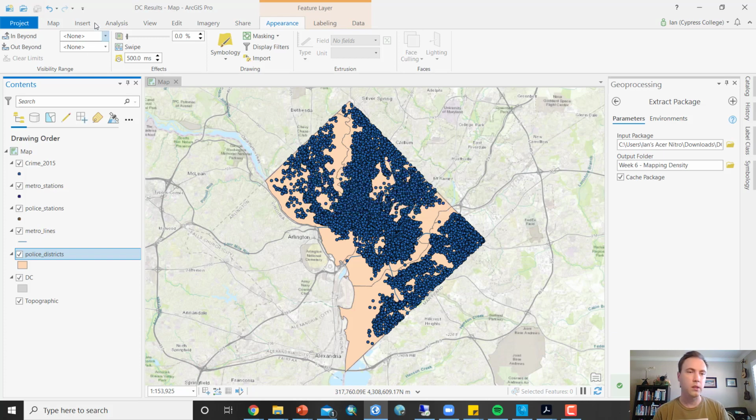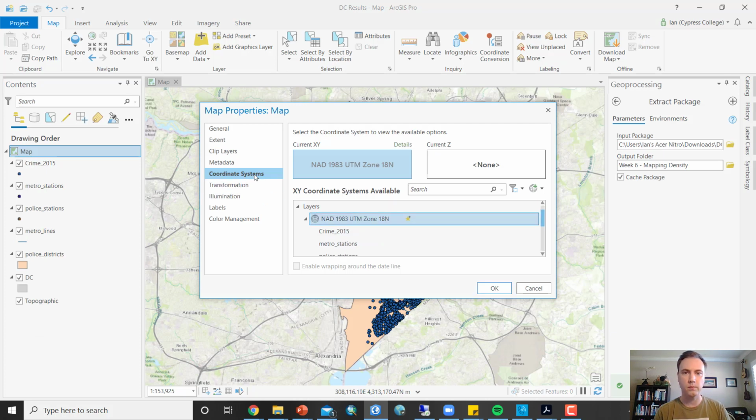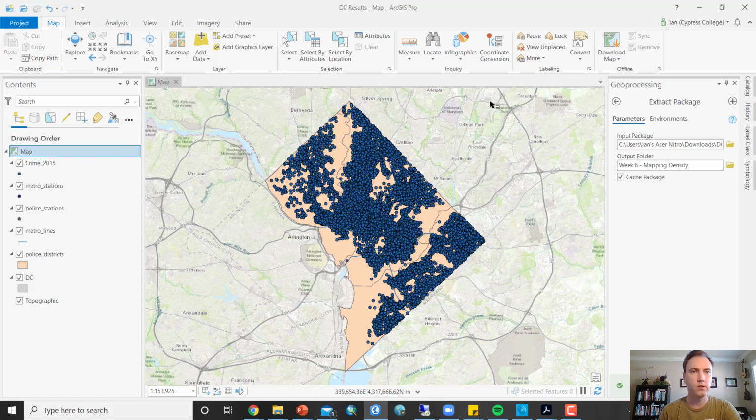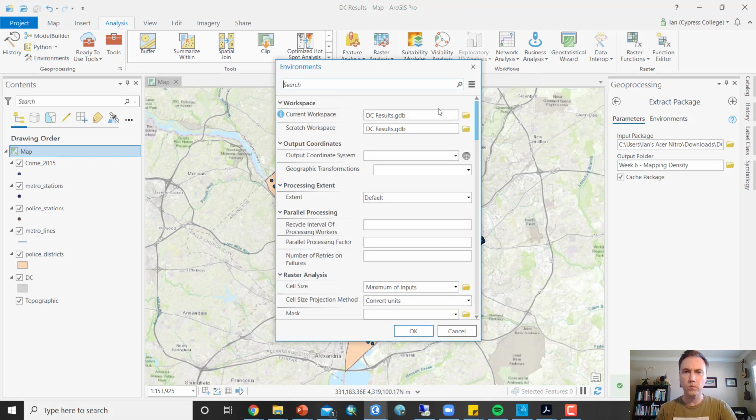And then right click on the contents pane, the name of the map there. Just click on map, right click, properties, and bring up coordinate system. And we'll just verify that this is indeed, yes, NAD 83, UTM zone 18 north. And we're going to need that information because we're now going to do an environment setting to change the output coordinate system and set a mask for processing. So when you know you're going to be doing geoprocessing, it's always good to go to the analysis tab and click on environments and make sure that your environments are accurate and set.